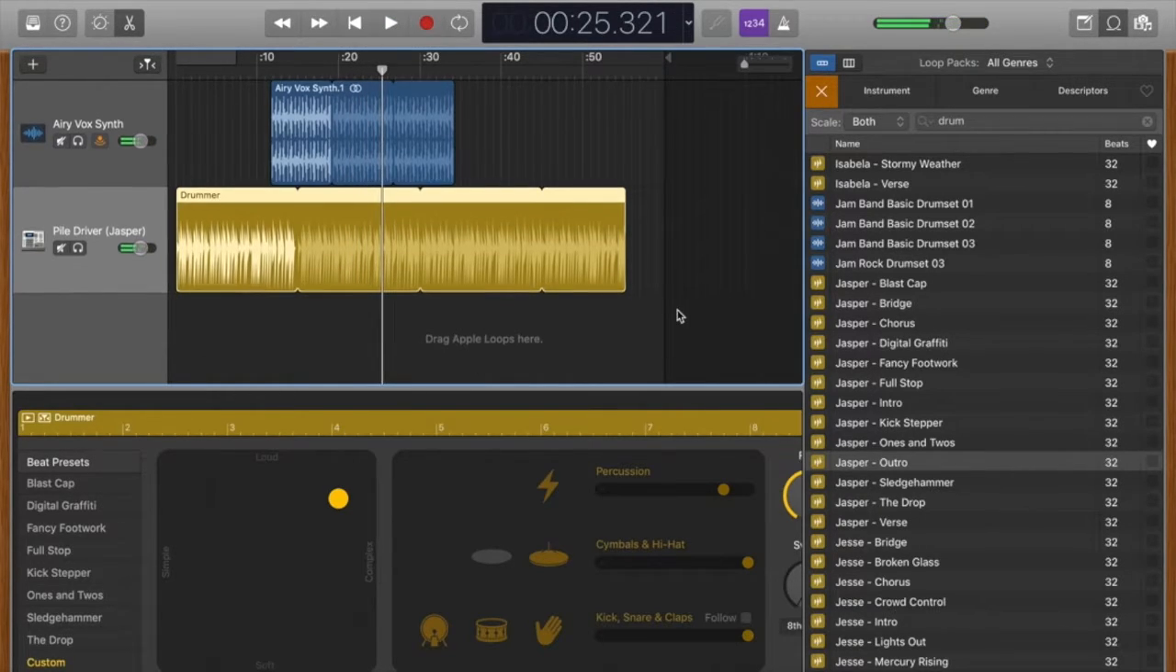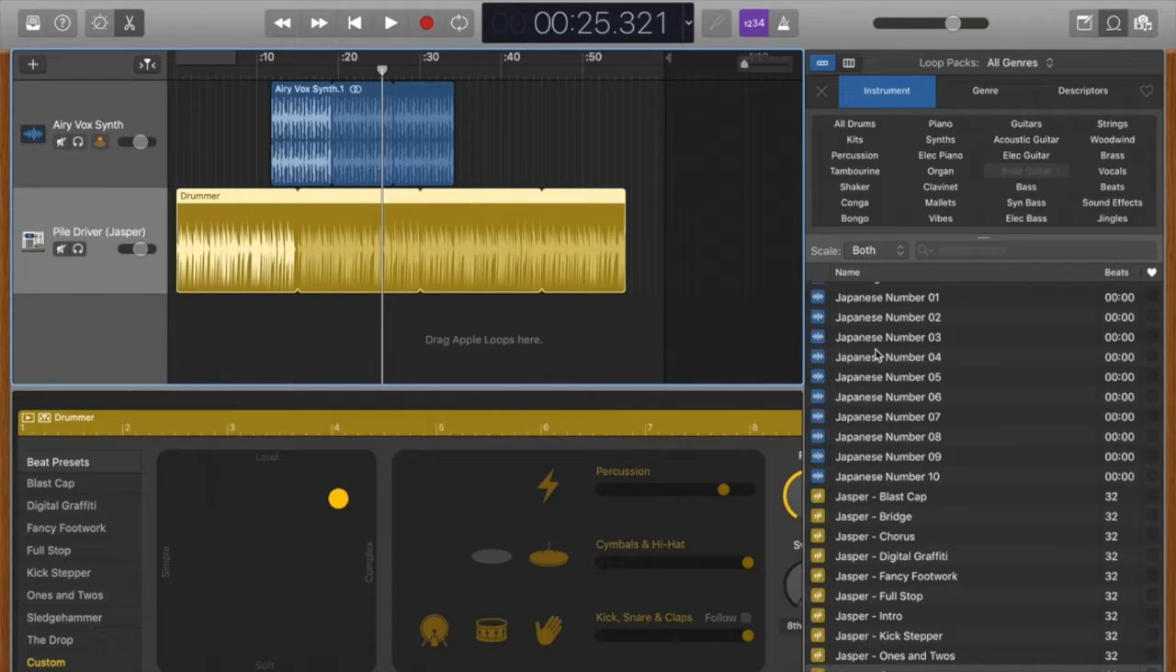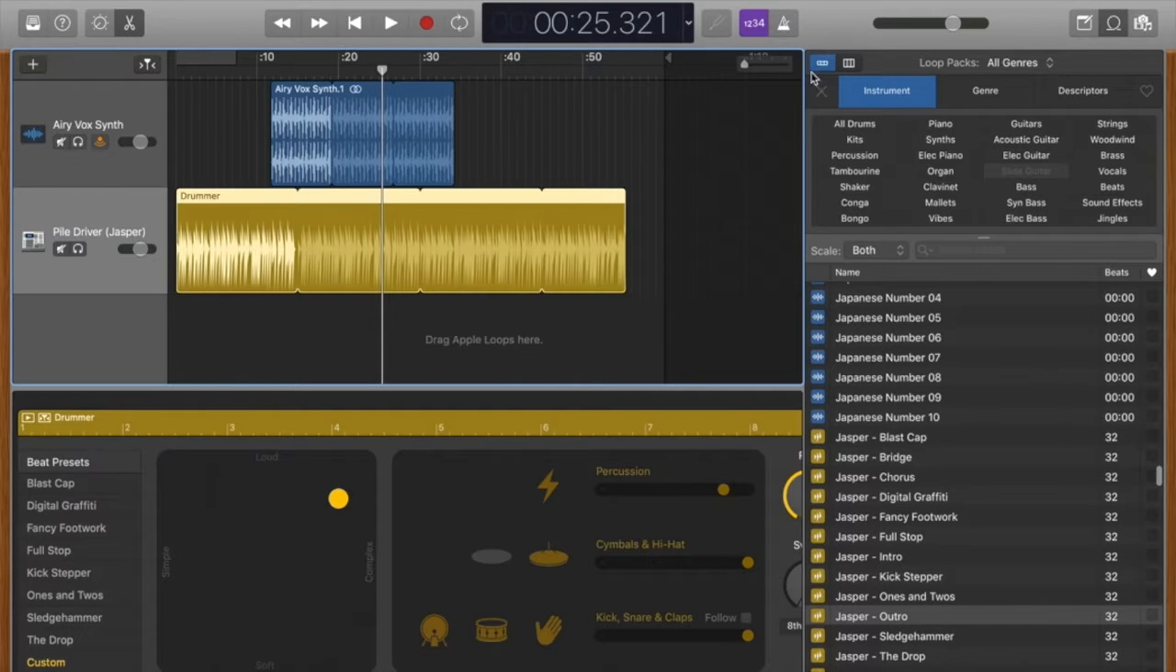So the idea here is you want to keep adding in loops until you get a nice arrangement of music. I'm going to go back and open up all of my loops again by just clicking this X, and it gets rid of my search, and it is no longer just on the guitars. There are also sound effects.